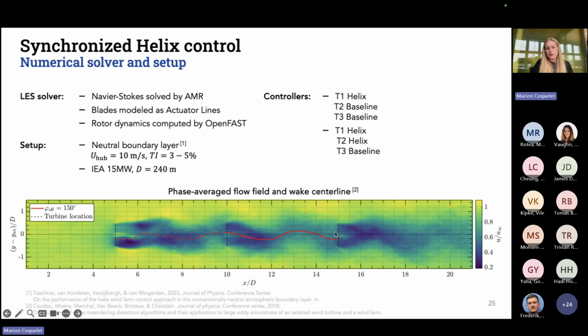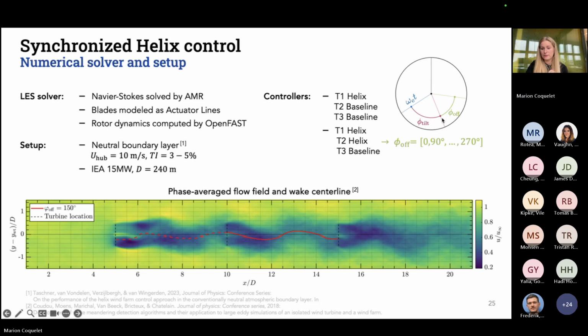And this is typically the flow fields that you observe. These are phase averaged, and on top of the flow fields you see the wake center lines. In terms of the controllers, our new baseline, our new reference, is we do helix on T1, baseline on T2, and baseline on T3. And then we're going to compare that with having helix also active on T2. We're going to try a certain number of phases: to just be in phase with the incoming helix, or a bit further on the opposite side, etc.